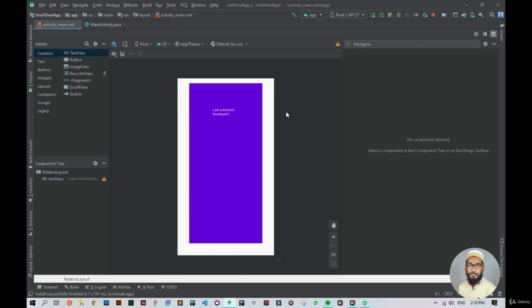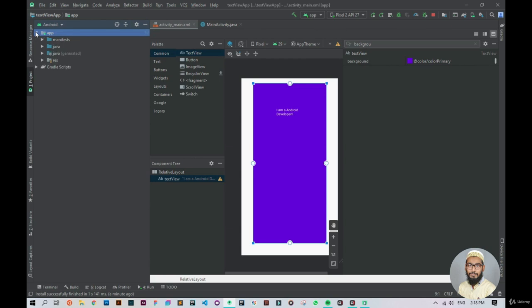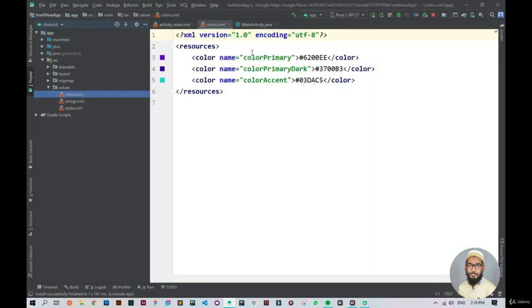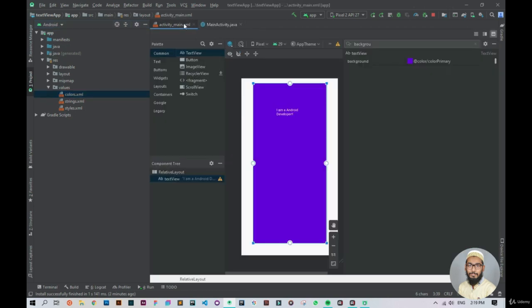By the way, the value of this color primary is specified in the color.xml file residing inside my res folder values, and you can see right here the value of color primary is #6200EE. So basically, if I want to change the value of color primary, I just need to change this value, and that value will be changed everywhere where I specified color primary. Okay, so let's get back to the activity main.